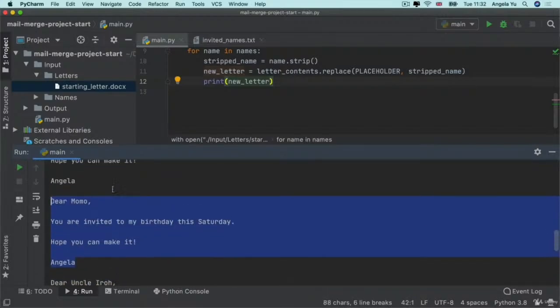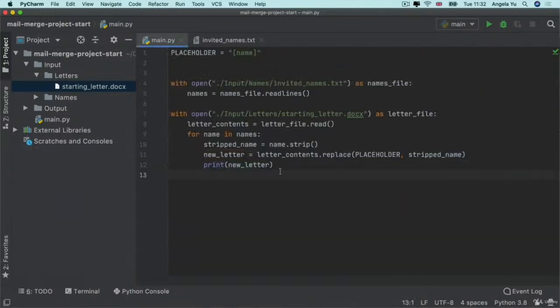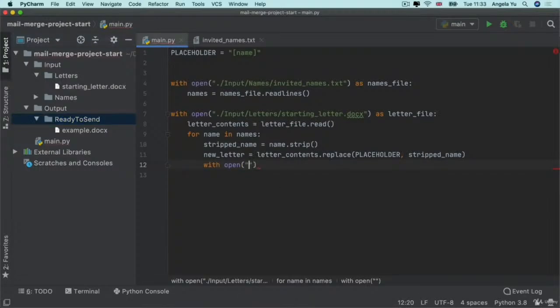All we need to do now is to write them into a new file. In previous lessons, I mentioned that when you open a file that doesn't exist, Python will actually create that file for you. Again, using our with open, I'm going to navigate to this ready to send folder. Going from where we are in main.py, we're going to go to the output folder, and then we're going to go to the ready to send folder. And then inside the ready to send folder is where we're going to create our new file.